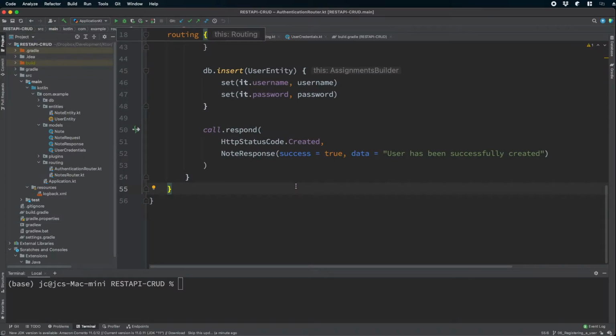Hey friends, so in the last video we created the register route and completed the whole implementation. So in this video we will create the login route, which will basically check whether the user is registered, and if it's registered and the password is correct, it will successfully log them in.